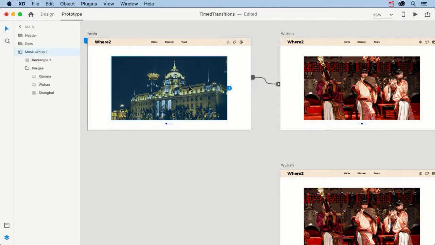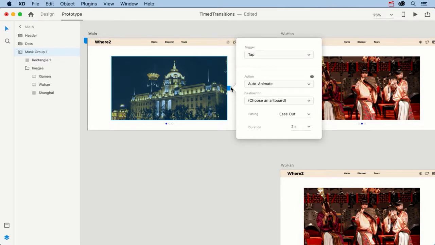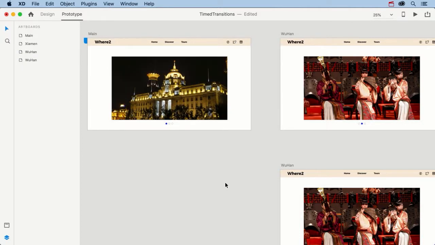Okay, so to see what I was getting at about a time trigger, select the image on the first artboard, and if I just pop down the animations, you can see right here, time's not there. It only works with artboards. So we've got the first artboard wired up. Let's do the remaining artboards and test.